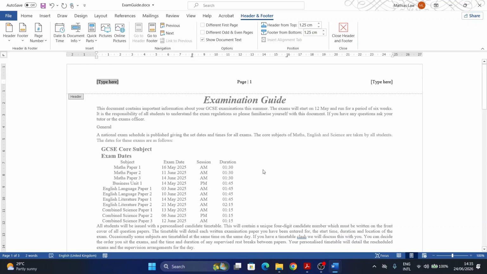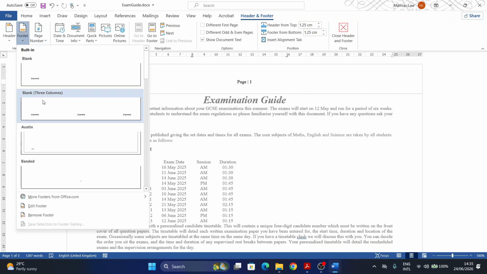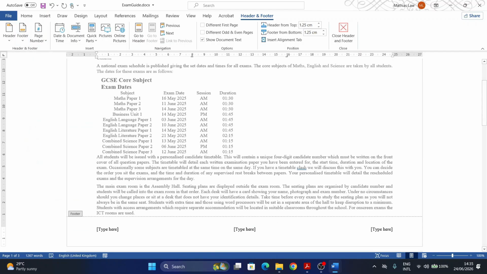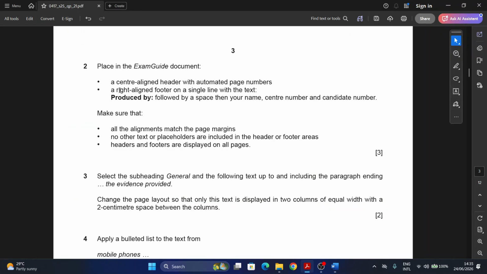Since the question didn't mention any other alignment, I'm going to delete these 2 in the header, and then I'll go to the footer and also choose 3 blank. All right, and in the footer, a right align footer on a single page with a text produce space, and then followed by your name, center number, and candidate's number.